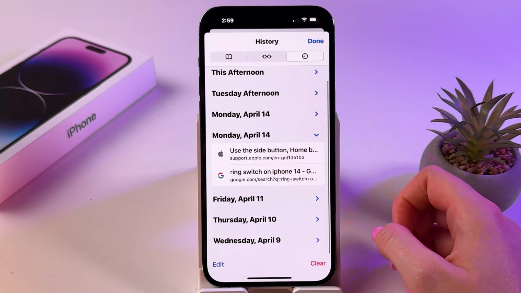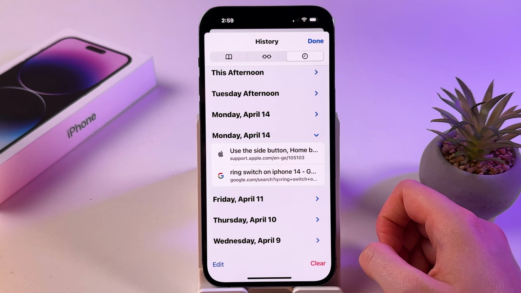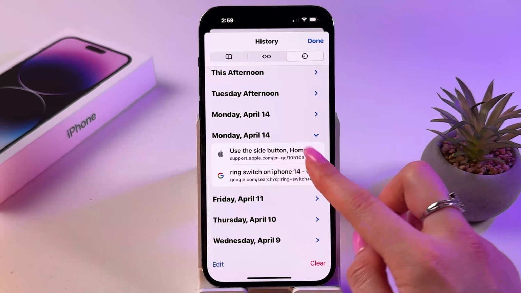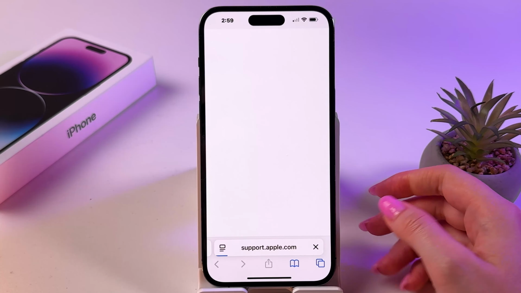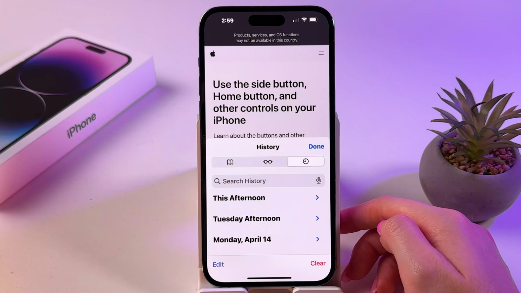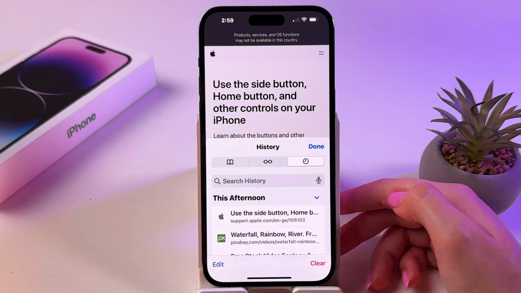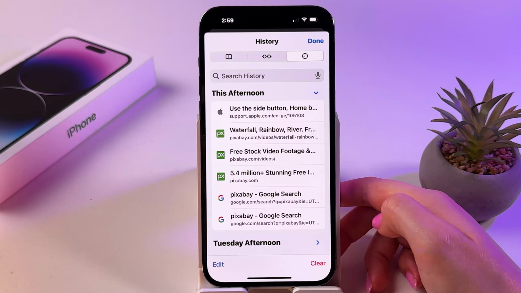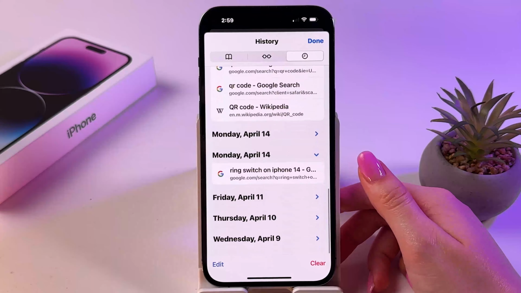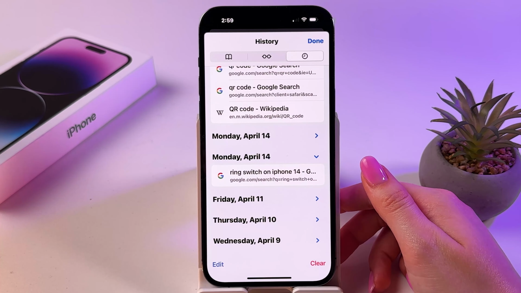I can click here and view history for April 14th, and I can immediately tap on the web page to visit it again. So this is really comfortable to use. Just tap on the arrow and search for any web page from your history.